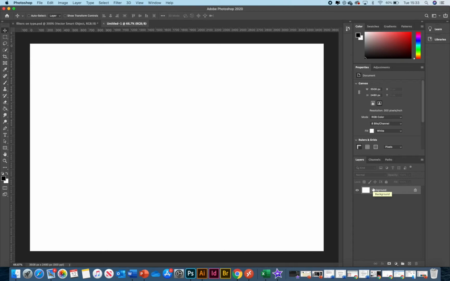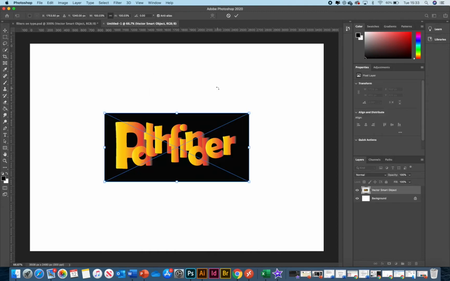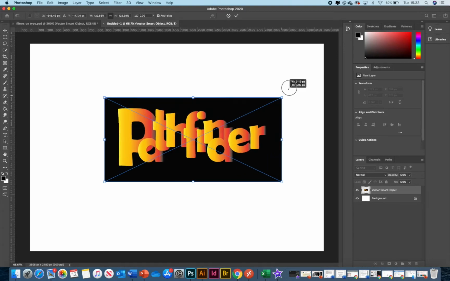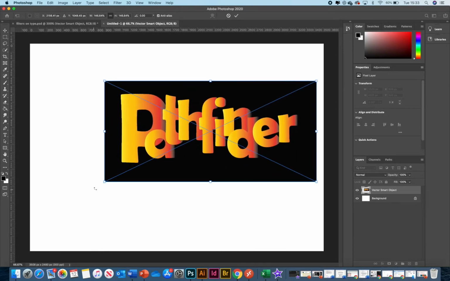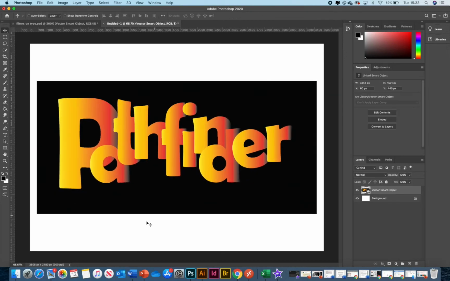Now I'm going to paste the design that I just copied, so Control V to paste. It's asking me what I want to paste it as. Always go for Smart Object as often as possible, because it gives you a better quality image and more freedom to edit your effects, and then press OK. I'm just going to enlarge it a little bit to fill the page, like that, and then press Enter to finish my transformation.